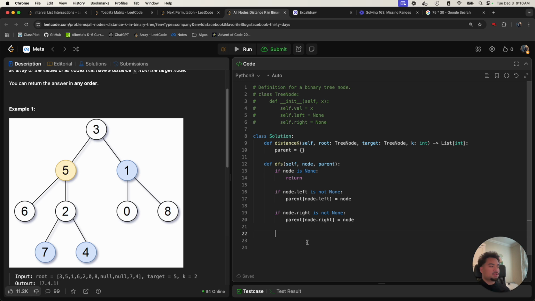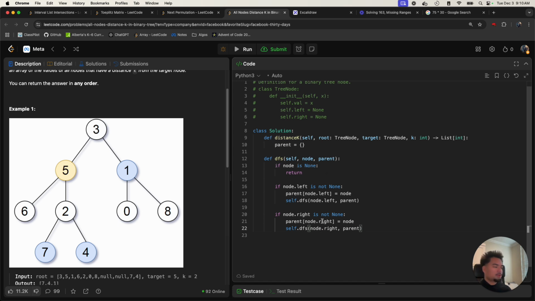And then what I'll do as well is recursively call this. Do the same thing on the right. So that should build up our parent nodes. Then we'll just return. That builds us our specific graph.